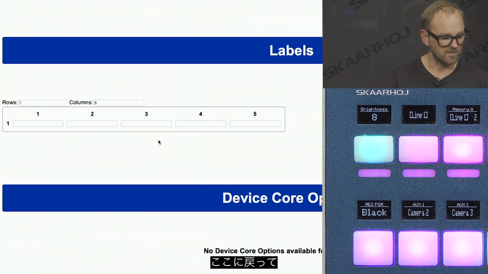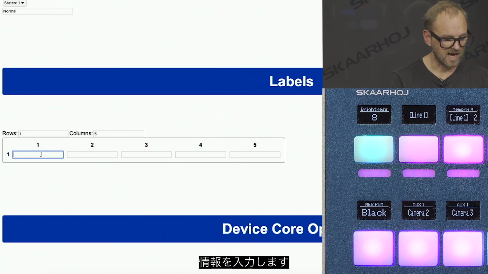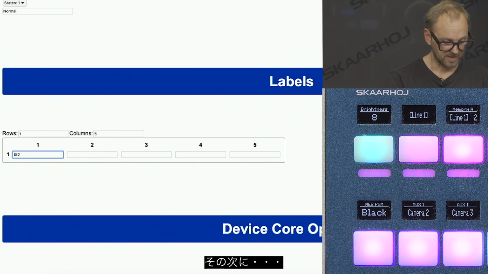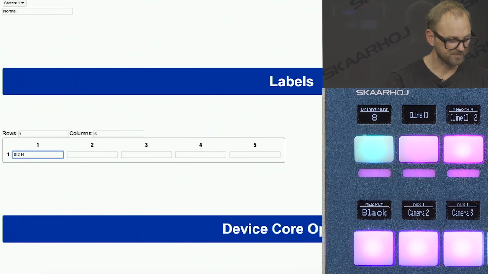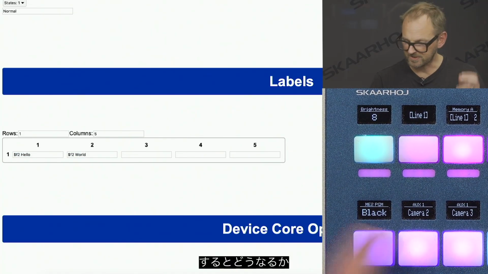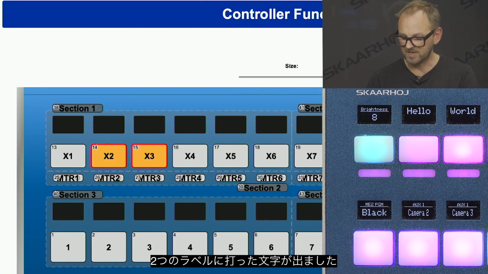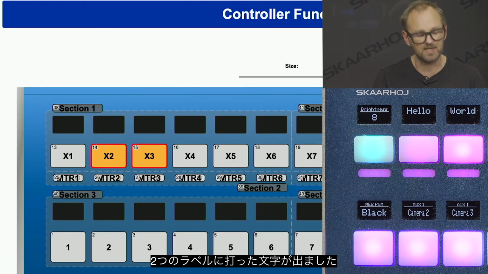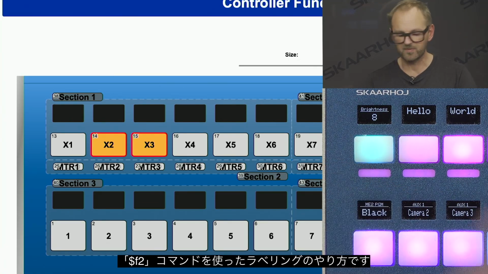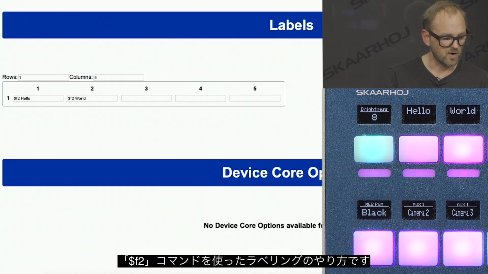If I go down here, I now want to type in something. If I type in $F2, and then something, I could put in hello, and then I'll just copy this over to the next one and save this. So let's see what happens when I'm saving this. I'll get 2 labels that completely overtake the displays. Now that was just to kind of do what we have already seen over here using the F2 formatting option.